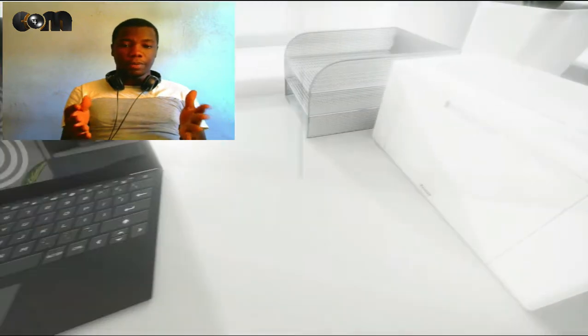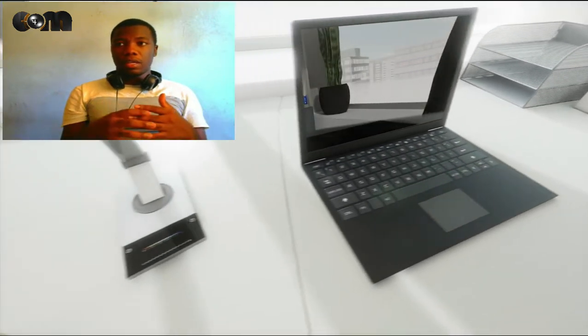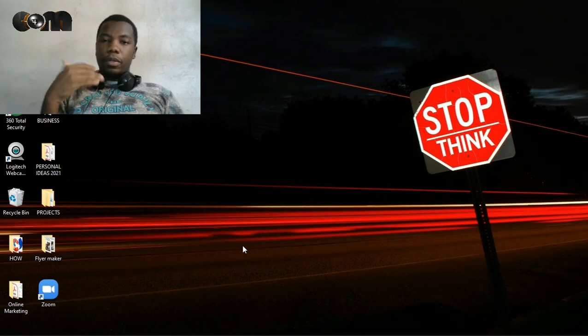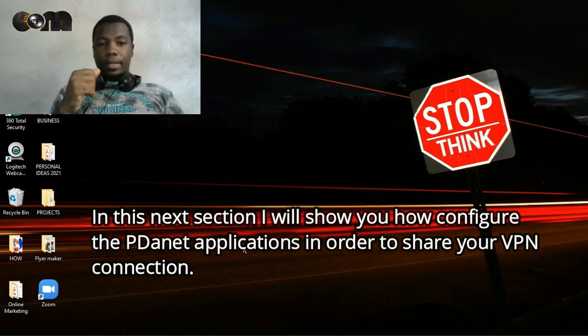WhatsApp is an application that I use on a daily basis, and it must be on most of the time. That's the reason I don't use proxy. So I think that's all about the connection through proxy server. We're going to move on to the next application, which is PDanet.